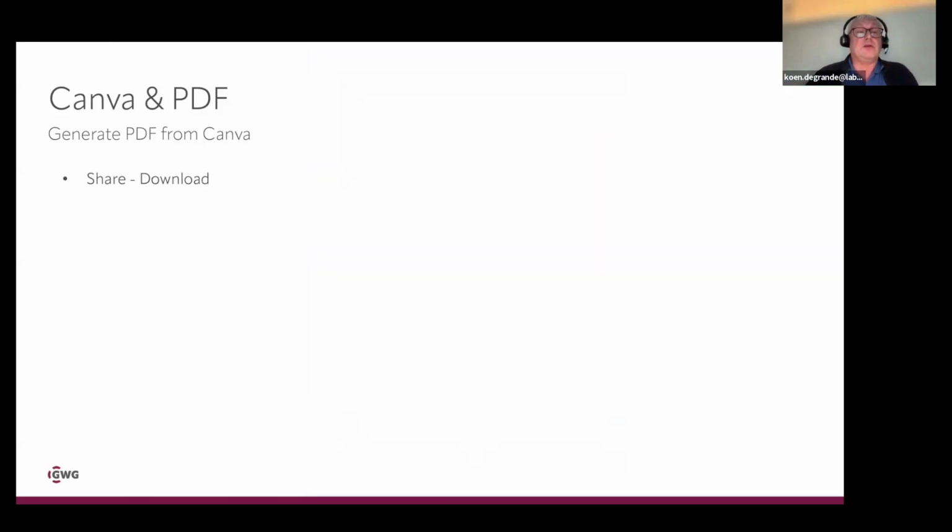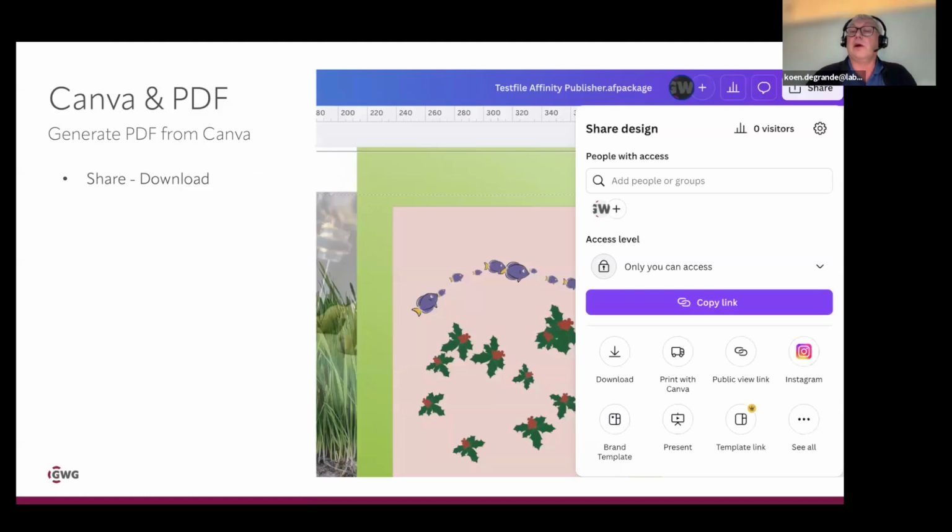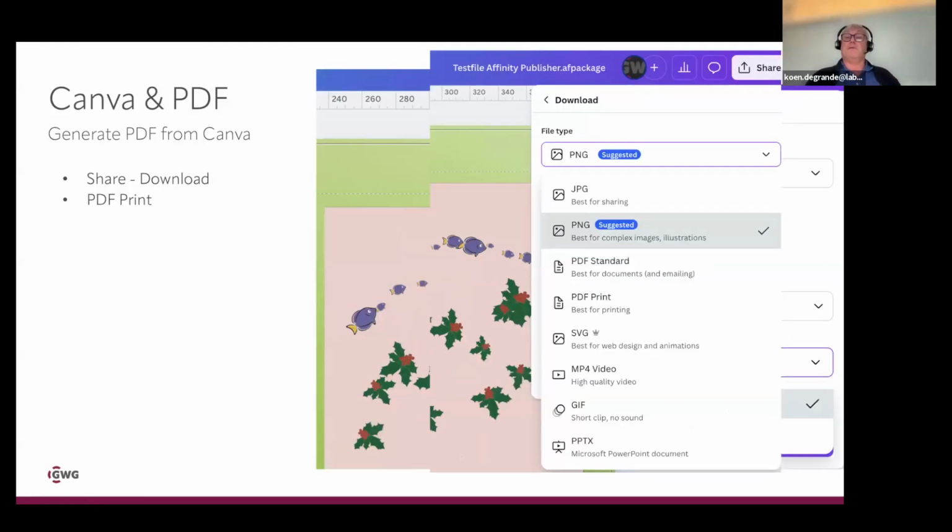There are two possibilities to generate a PDF or to save your PDF after you have done your creation. You go to Share and you press the Download button, in which you see on the right side you will get your information, and you can click on the button Download, which is presented nearby Print with Canva, Public view, and so on. You choose PDF Print as a format.